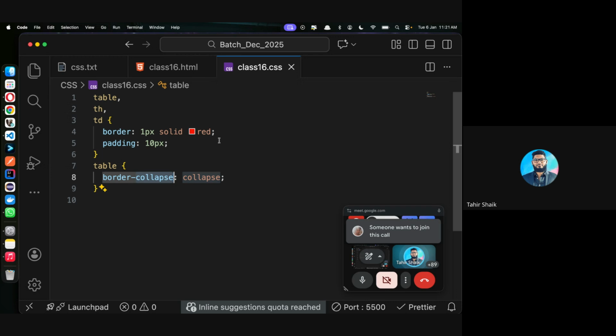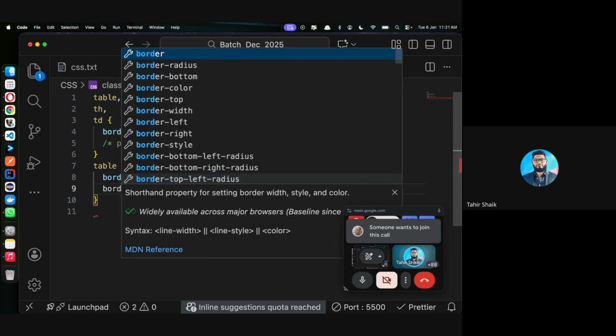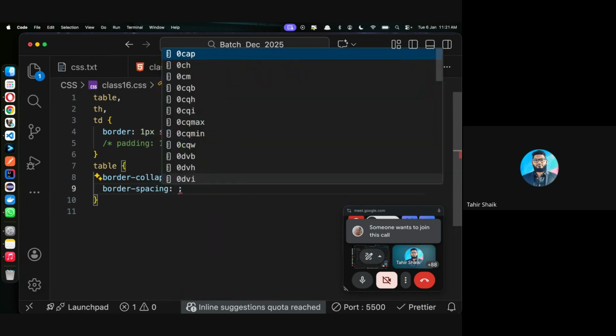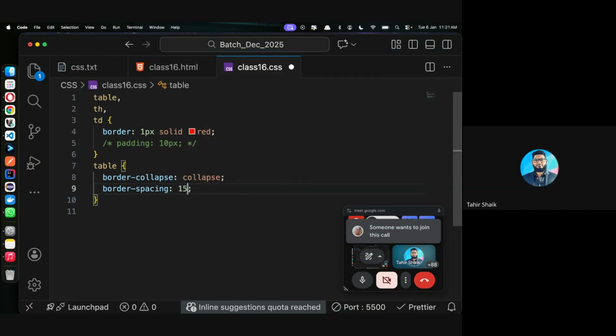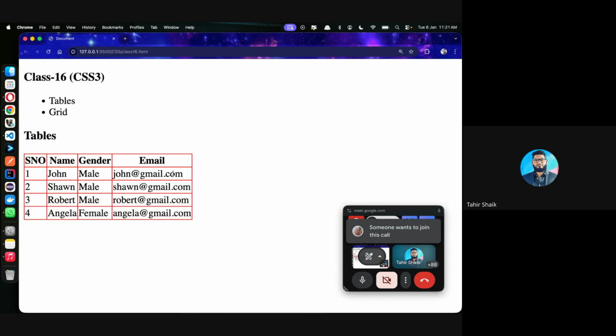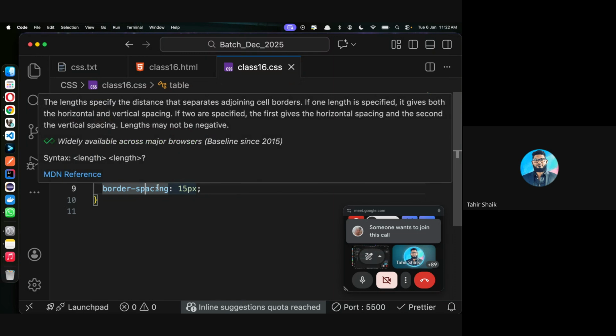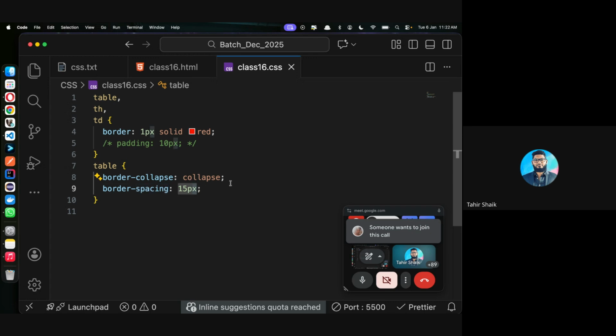Okay, let's see some other properties. We have given the padding here, right? What if we want to give spacing for the table? For that we have something called border spacing. Border spacing we can give here. Now we can see the result. So we can use border spacing as well. Got it? Whichever CSS properties we want, we can apply them.